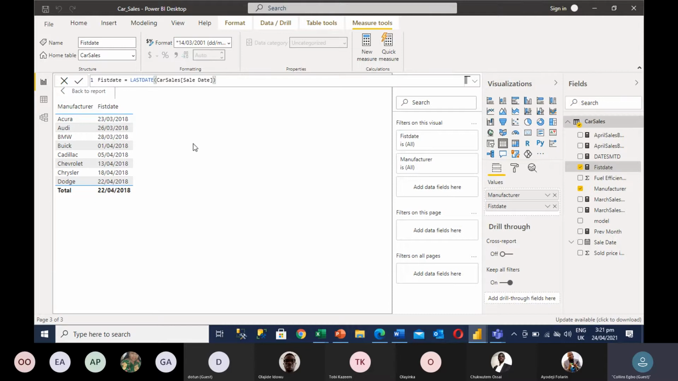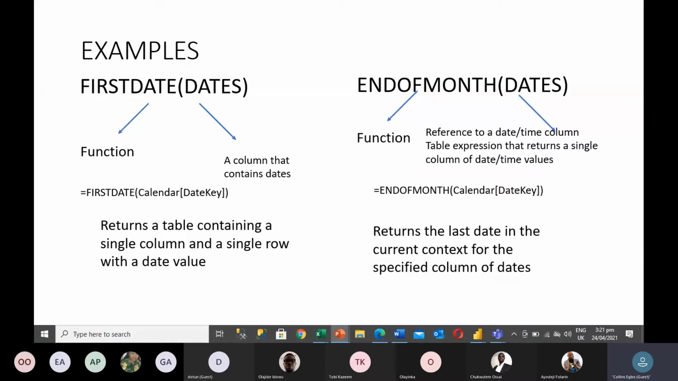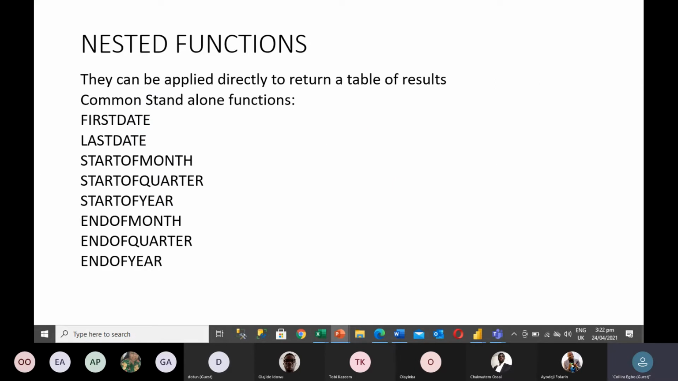But let's move on straight to other functions that I think may be more interesting to most of us. Like I said, we also have the closing balance or opening balance, and then we'll go straight to the next step functions. Now, next step functions are where people have quite a lot of challenges.